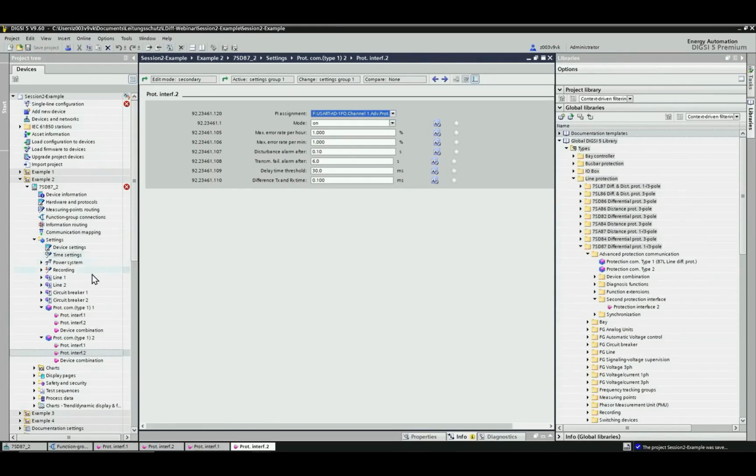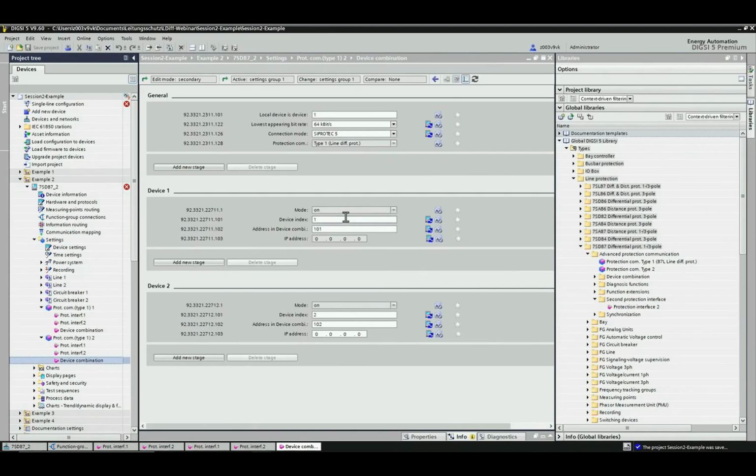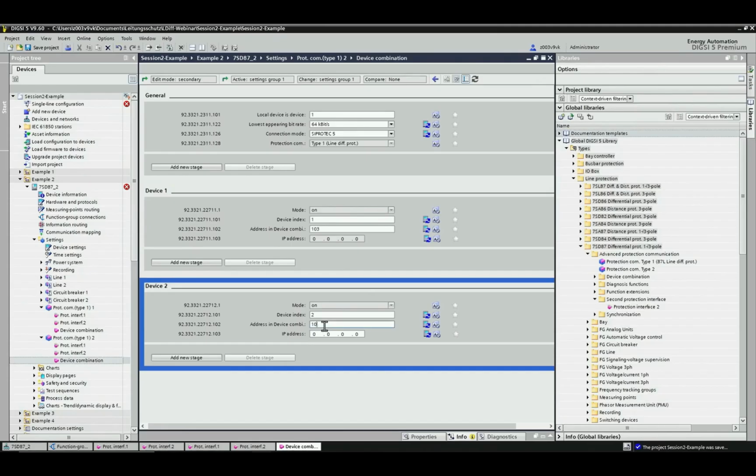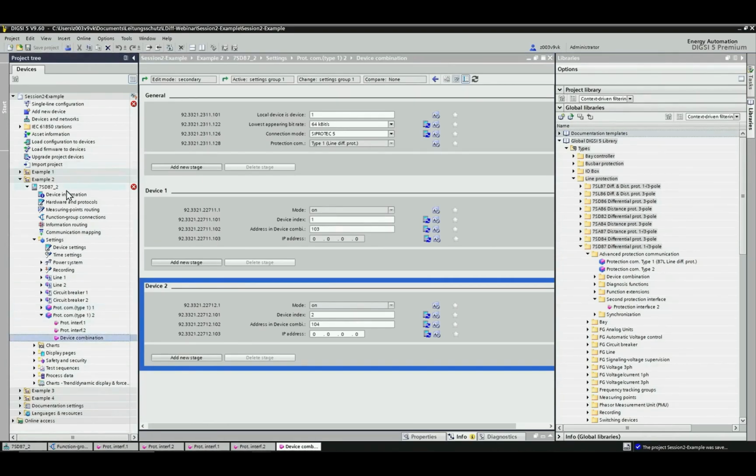Okay. And interesting, so here also the device combination. At the moment, the default value is always 101 and 102 as addresses for the 2 devices. In this case, in this multiplex operation, it is not allowed that those devices have the same addresses, because then the communication will get mixed up. So here we change the addresses to 103 and 104 for the second protection interface. And that's already it for the second example.